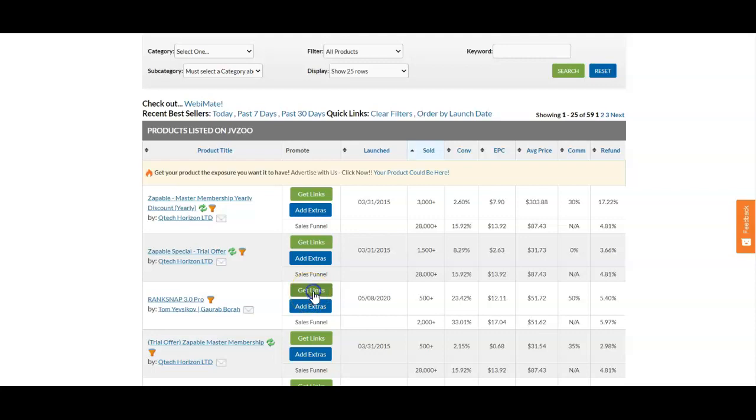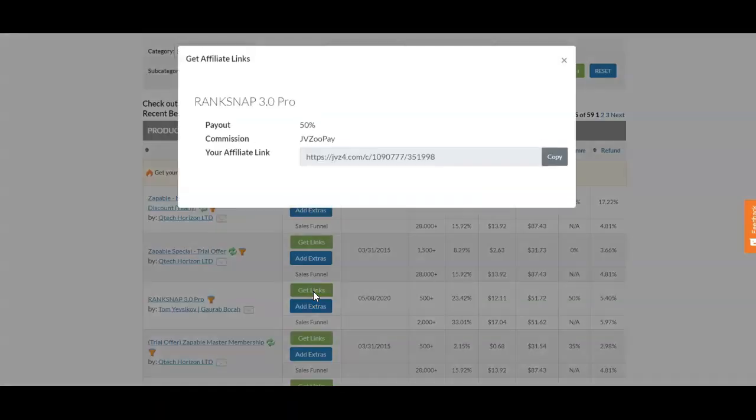Then you go to get links, and once you go to get links, it will open up this page with the details, and it will show you that the payout is 50% of the sales price. The commission is 50%, and this is where you get your affiliate link. So it shows that your link is approved, it's available. You can say copy, and then you are ready to promote your product.